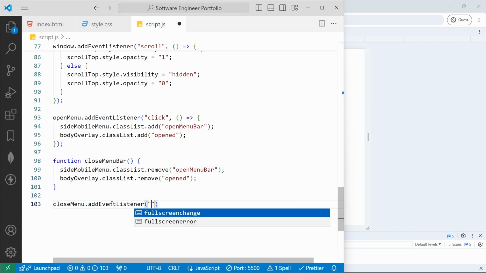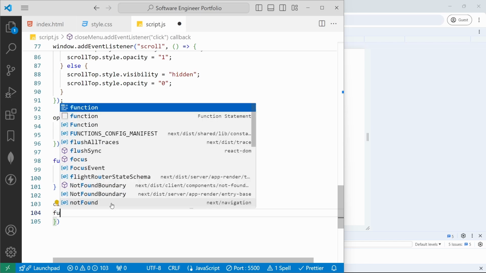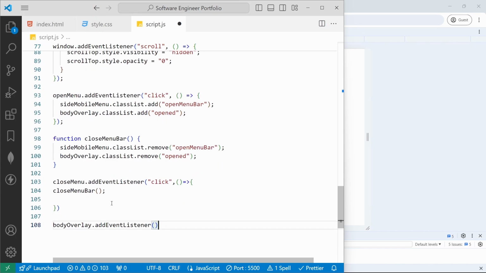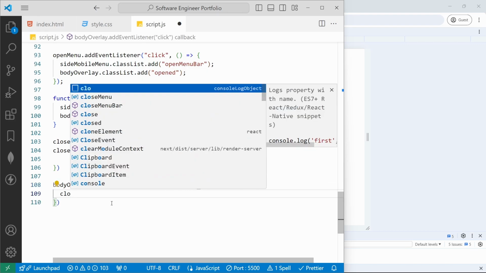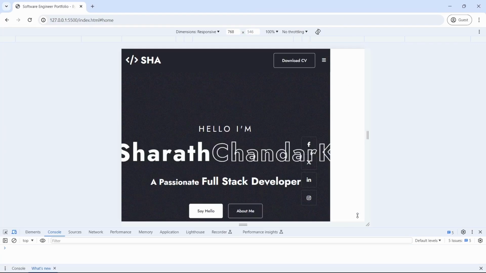For this, I will create that add event listener function, and then I will call the function close menu bar. Next thing, body overlay dot add event listener. These are the declarations we have declared at the top, on click close menu bar. If I save, if I go to the browser, if I click, nothing happens, right?